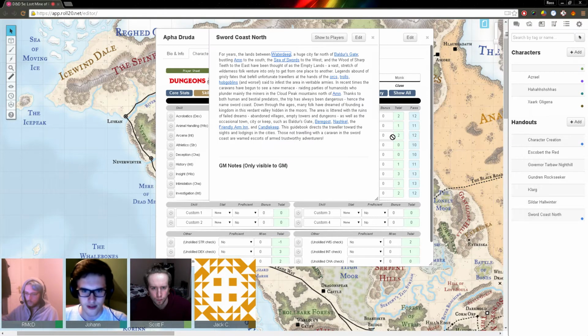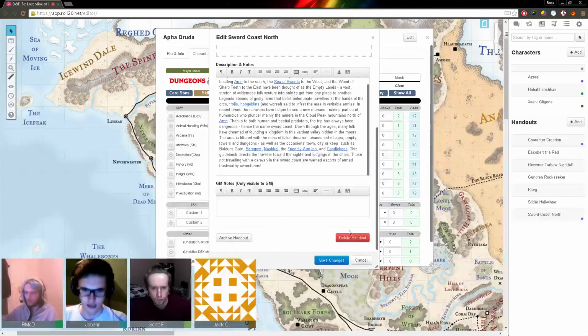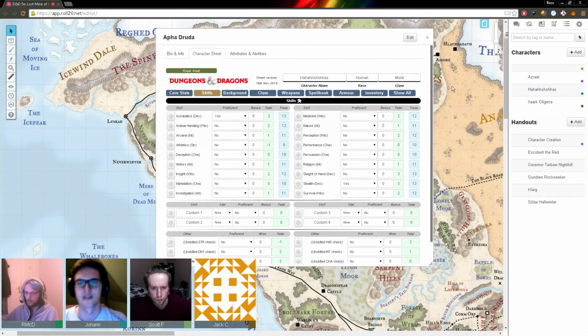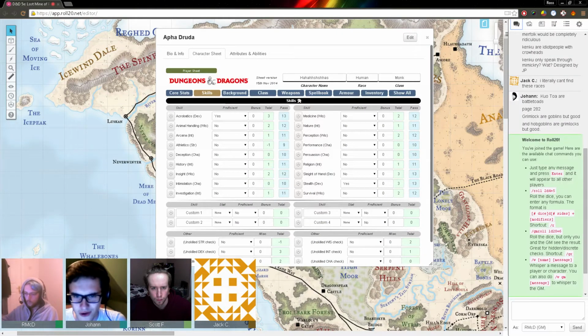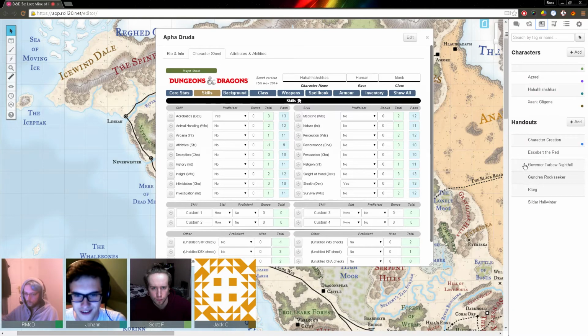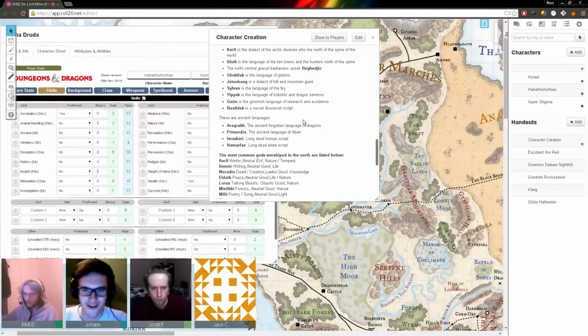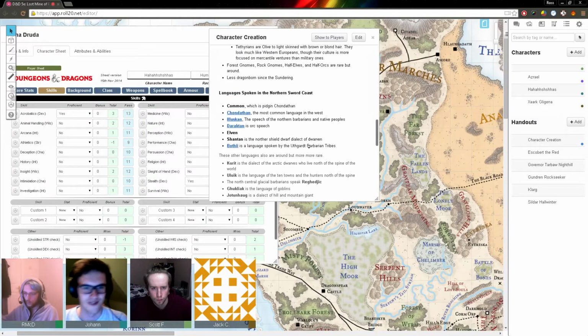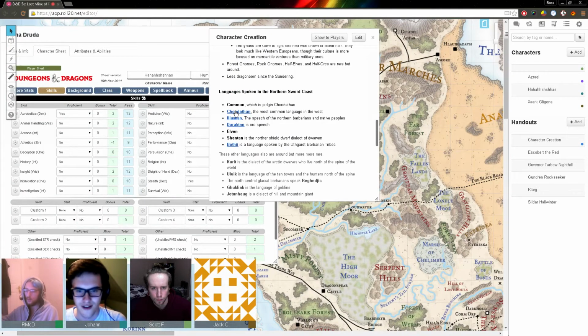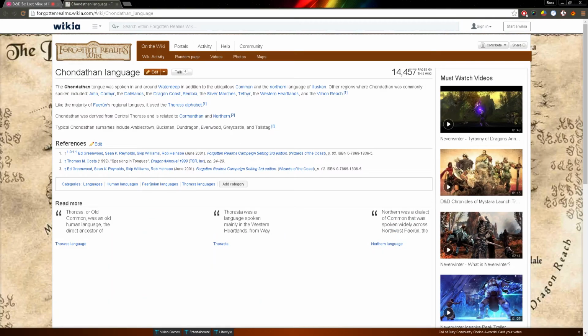Okay, languages. What is Kondathan? So it should be explained next to it. Let me open it up though. The most common language in the West, but is it like... So that's basically like common. That's human language. Okay. If you click on it, it takes you to... It's kind of like common of the area. I might give it to you for free if you're born in the area, depends where you're born.